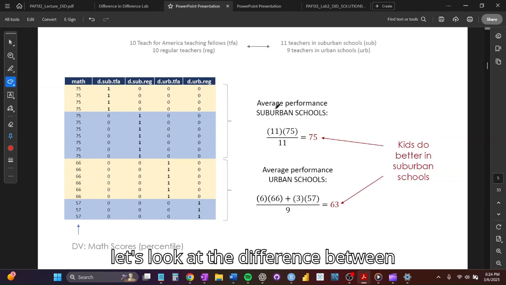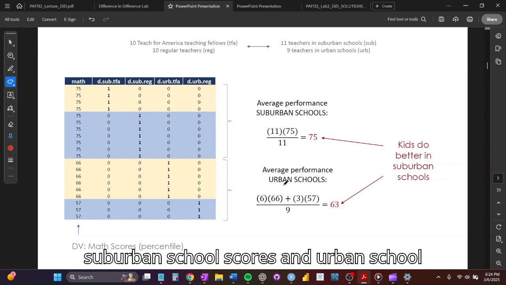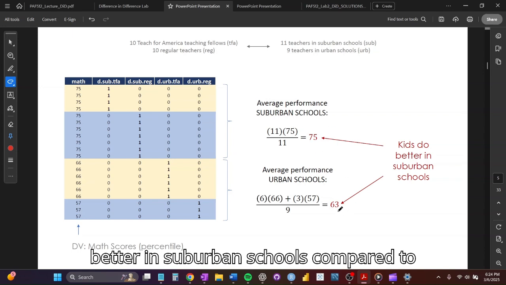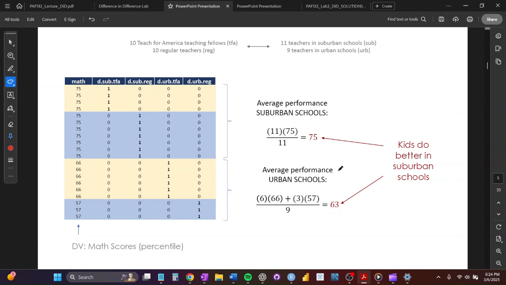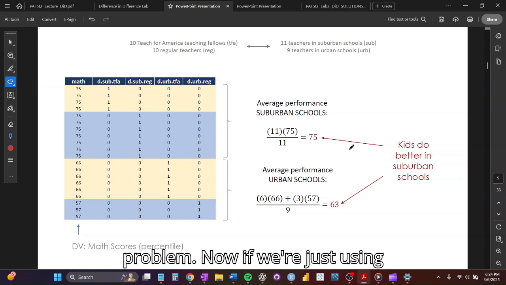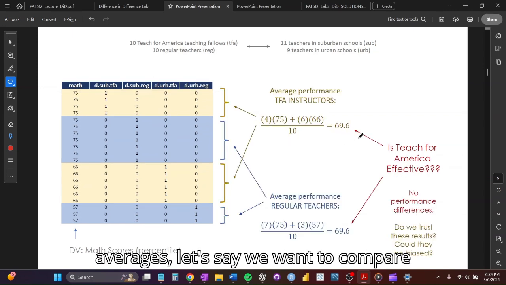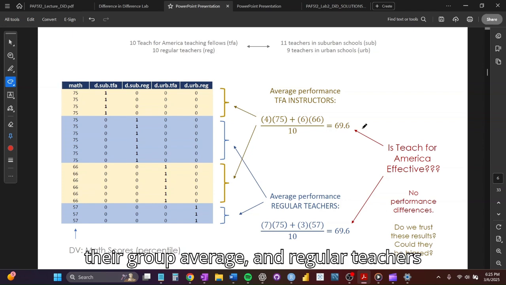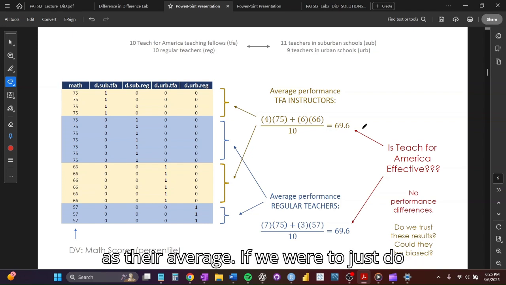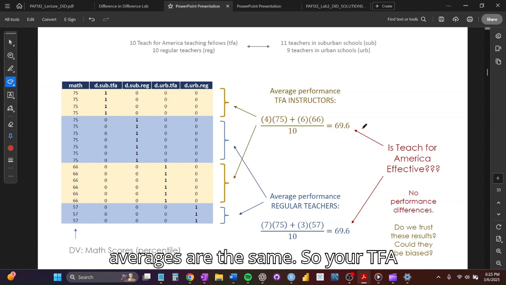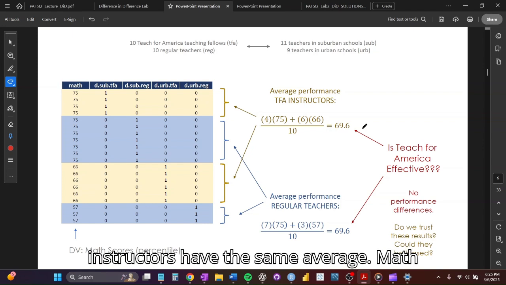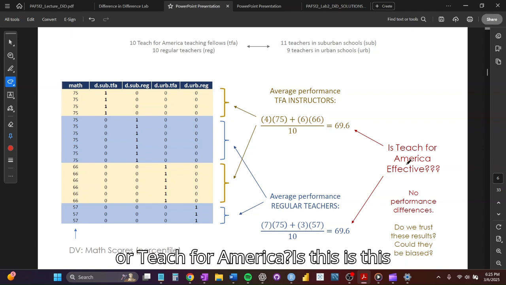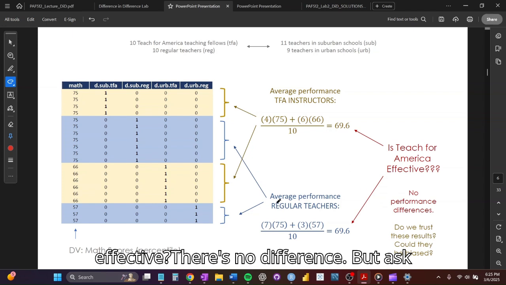So let's look at the difference between suburban school scores and urban school scores. We can see that kids do better in suburban schools compared to urban schools, which would generally be theorized for this problem. Now, if we're just using averages, let's say we want to compare the group averages for teachers: TFA instructors' group average and regular teachers' average. If we did it just as you see here, we would see that the averages are the same. So TFA instructors have the same average math score as regular teachers. So would we then say, is Teach for America effective? There's no difference.